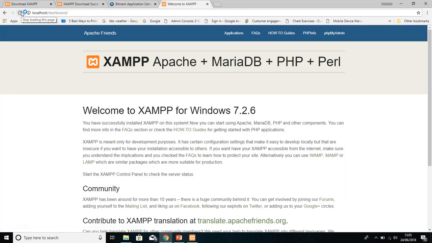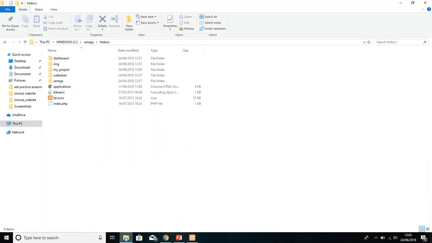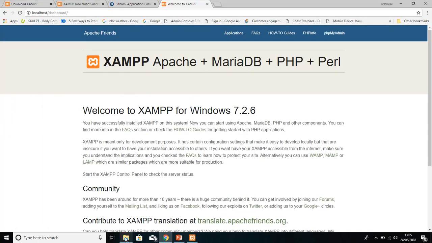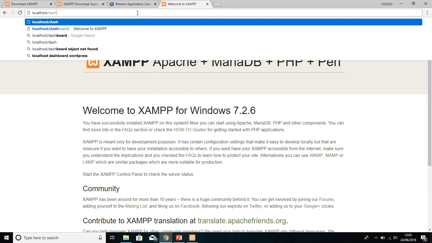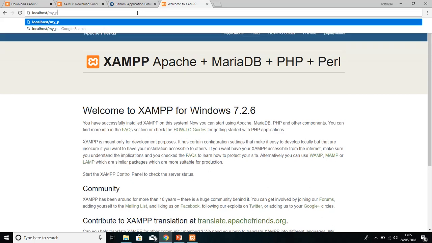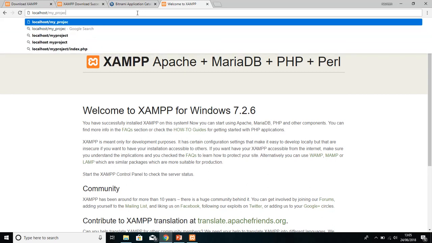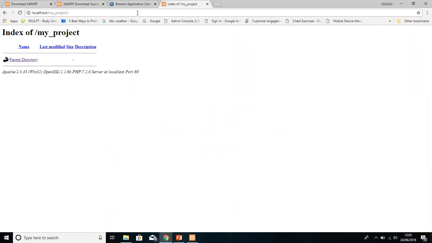And here it is. Now you have to go for your directory. So what I created just now, my project. If I go there, my underscore project, boom. You see it's an index, it's a parent directory. You can go back, there is no file inside, but you access your folder.